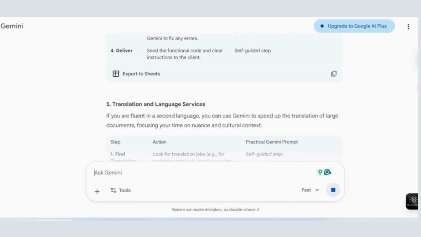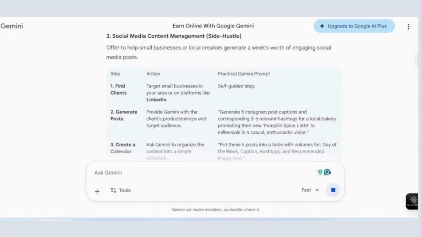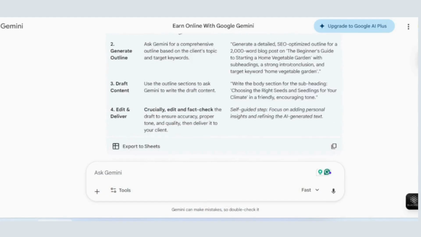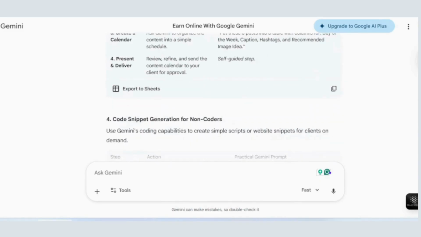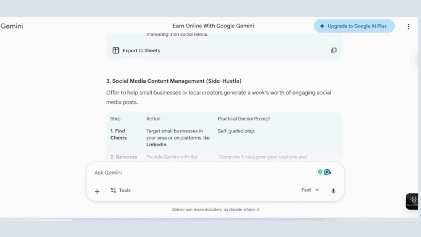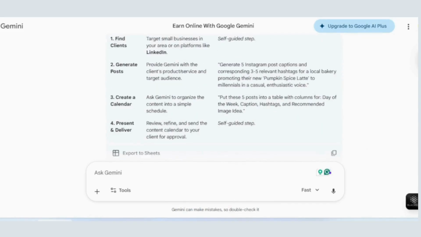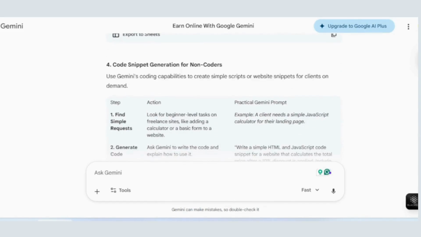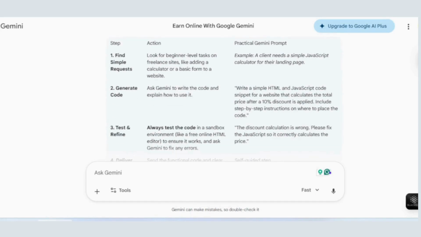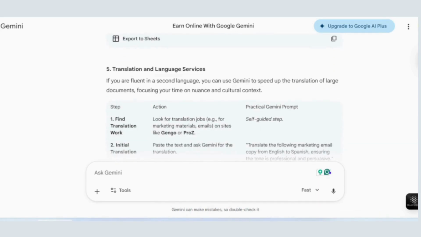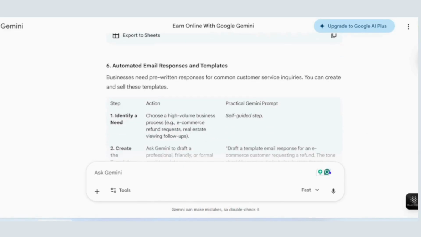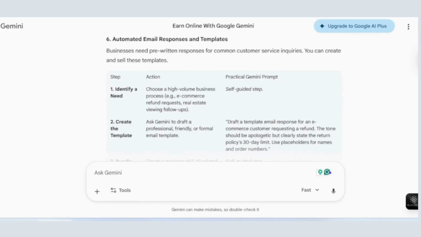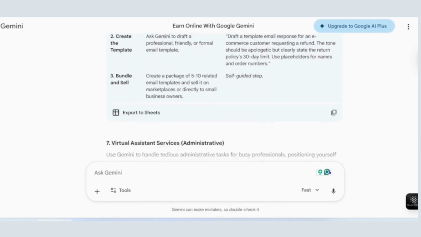After clicking OK, Gemini generates a detailed list of real, beginner-friendly earning ideas, such as freelance content writing, YouTube automation, kids' storybook creation, logo and image design, social media management, SEO services, and more. Now, this is where most of our time is spent, reviewing the results carefully. We read each idea, understand how it works, and imagine how it fits our own skills.